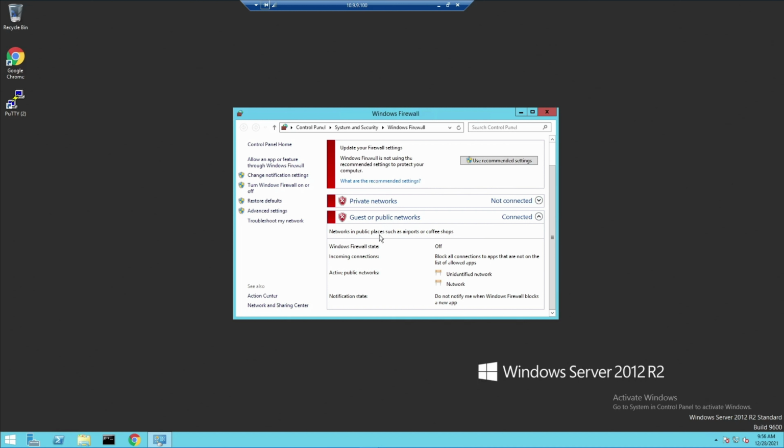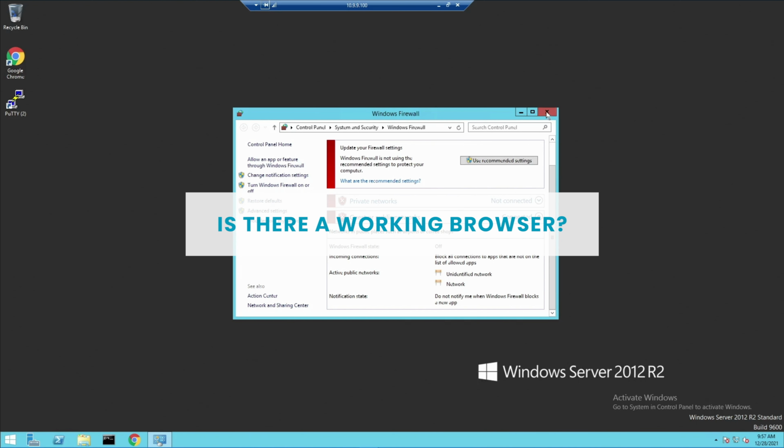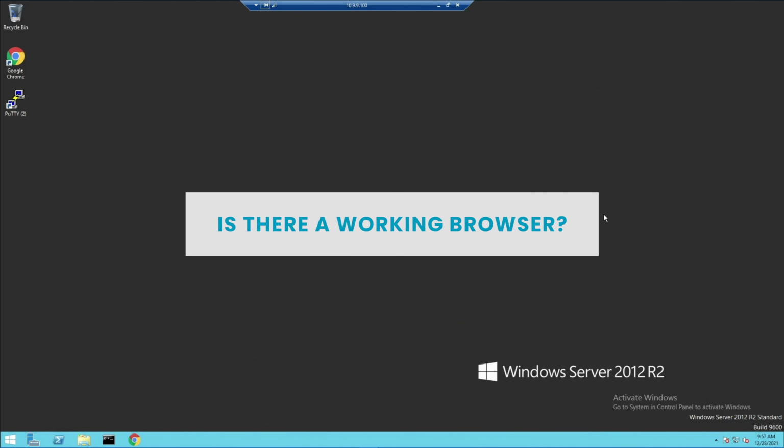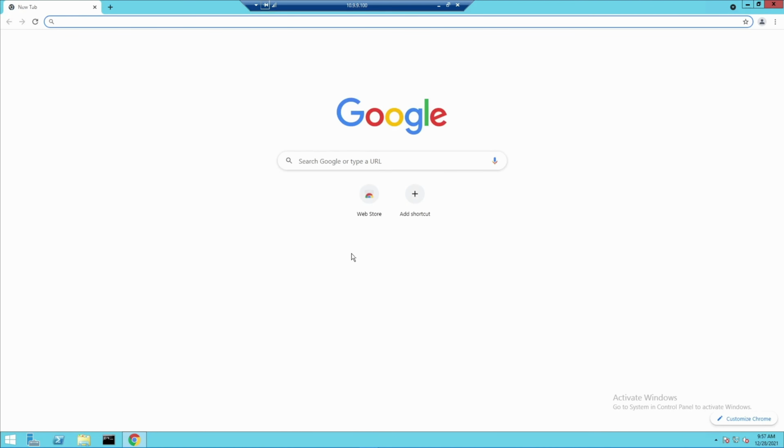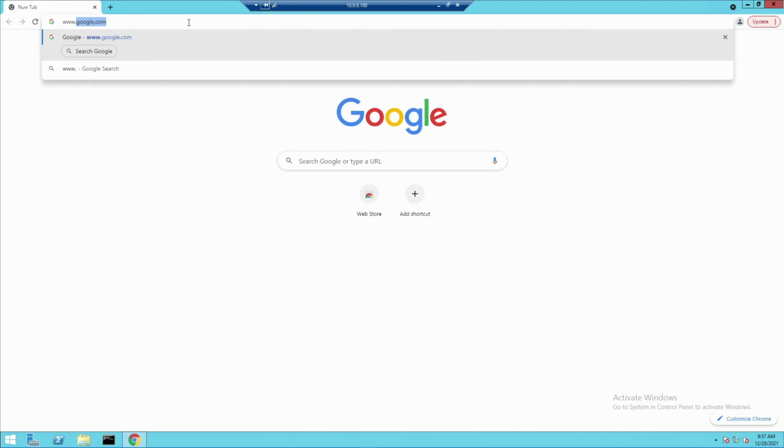So what's the next thing that we need in order to get out to the internet? A browser, a working browser. So is there a working browser on the computer? Well, let's check the PC. So we're back on the PC environment. All right, so here's Google Chrome. Let's open Google Chrome. All right, Chrome opens fine. Let's try and browse www.google.com. There we go.